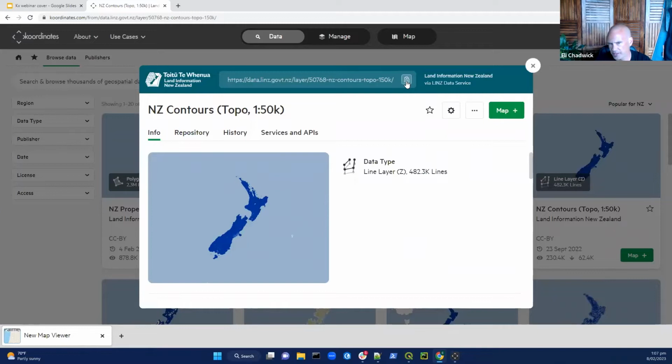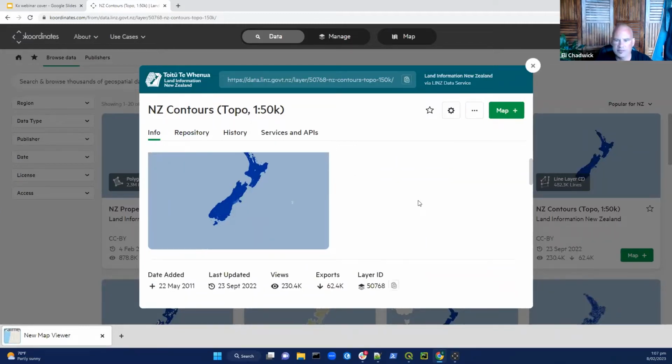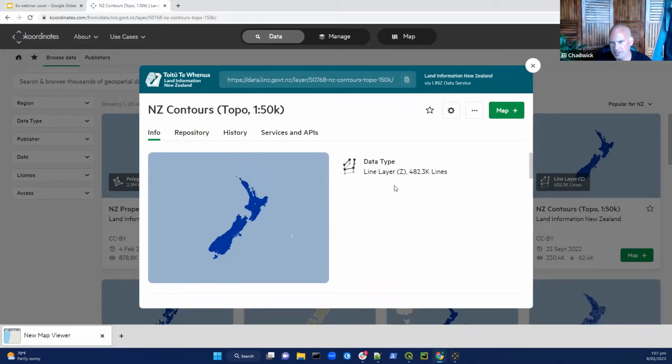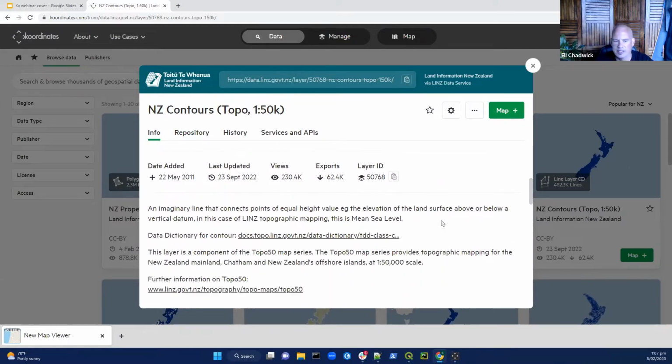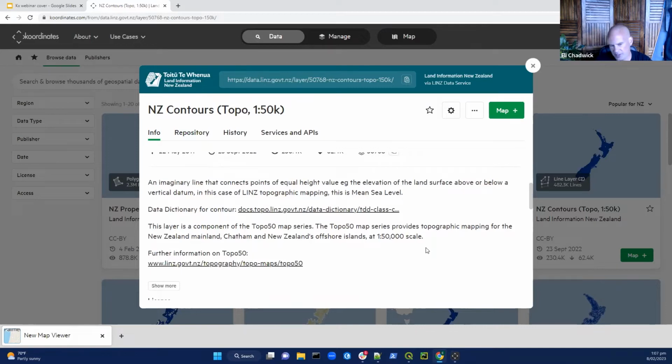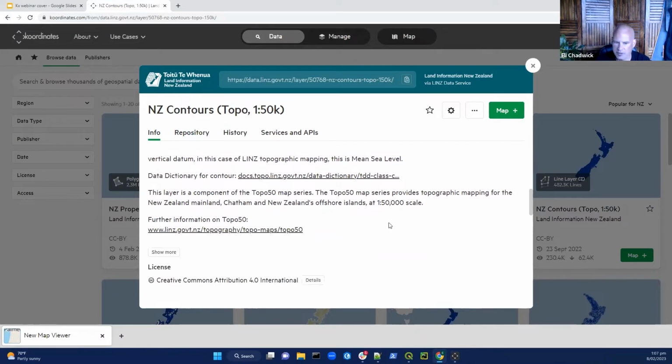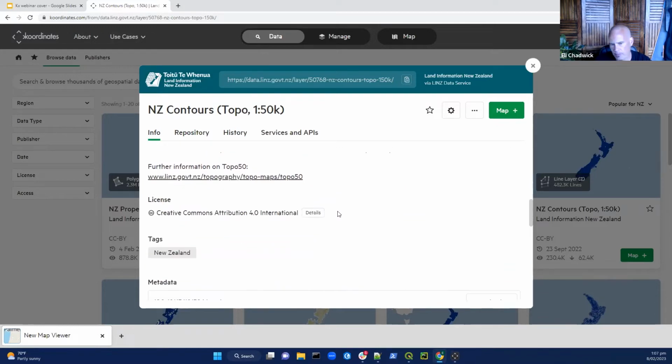That's the URL that'll take you straight off to Linz's site. On the info tab here, if I go down, we tell you what kind of a data type it is. So this is a line layer with 482,000 features in it. We give metrics around the data, how many views, exports, and update frequency or recency. And then some about information. Again, this is all being managed by Linz or the publisher that was responsible for it. So you can have links off to data dictionaries, further information, whatever the publisher had put into the data set.